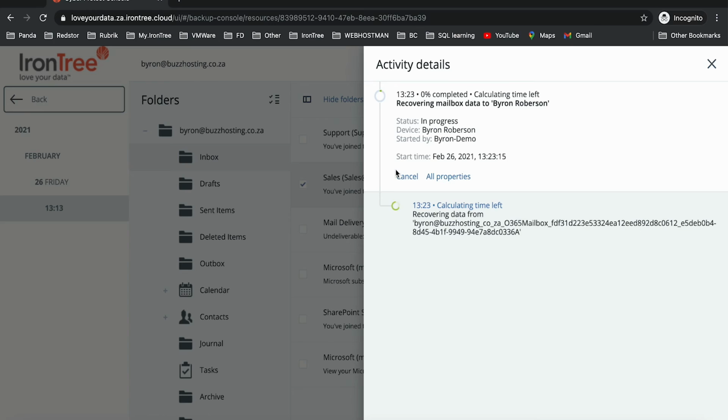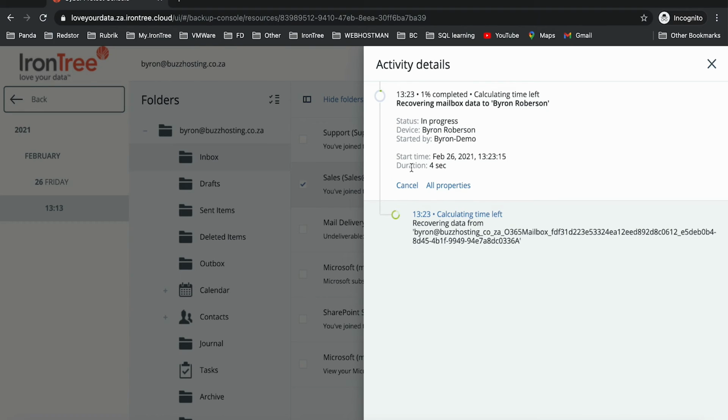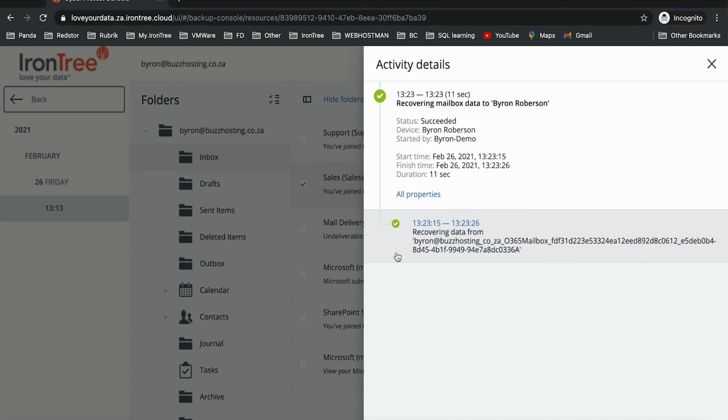We can then monitor the recovery in the Activity Details window. Once the recovery is complete, we'll get a status of succeeded and the duration for recovering that email account.